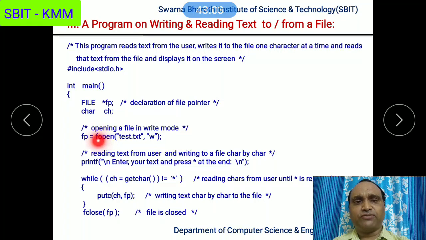Suppose the fopen function is not able to find a file with the name test.txt in the current working directory. Then it creates a new file with the name test.txt in your current working directory and opens that new file in write mode. And that file information is assigned to the file pointer fp. Now file pointer fp is pointing to the test.txt file. Now fp is used to perform write operations on the test.txt file.